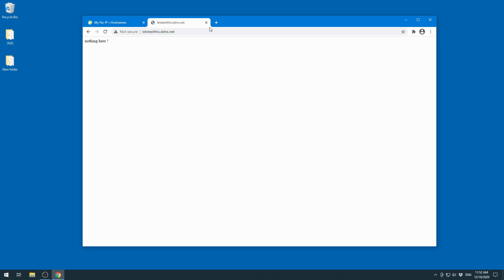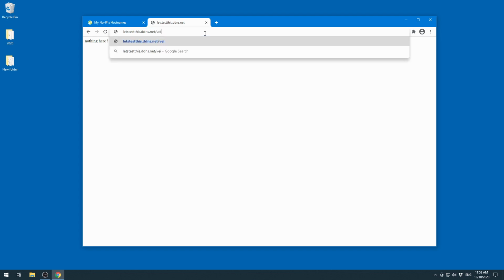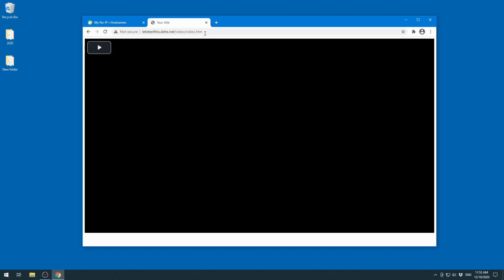This is the web server that we were doing on the last video. How about if we go /video/video.htm. There we go. So that web player is now on let's test this.ddns.net. So as we press play, we'll see the video isn't actually playing, even though the actual player can come up. And the reason for that is quite simple.